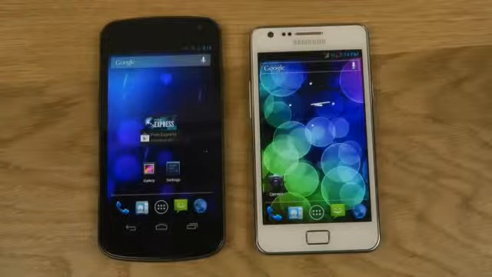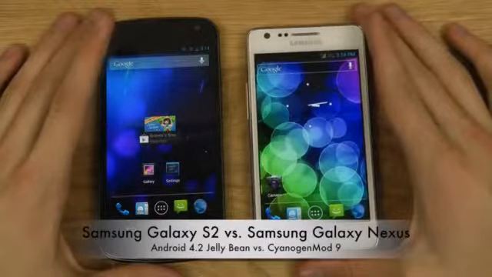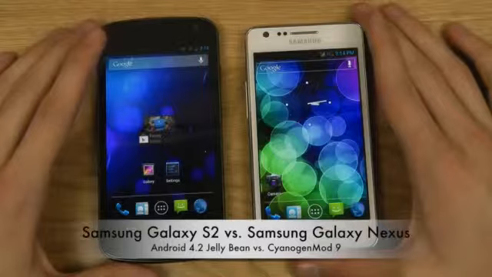Hey guys, so today I just want to make a very quick video where I'm going to compare my Galaxy S2 versus my Galaxy Nexus. And they are running two different firmwares, which I think is kind of interesting right now.